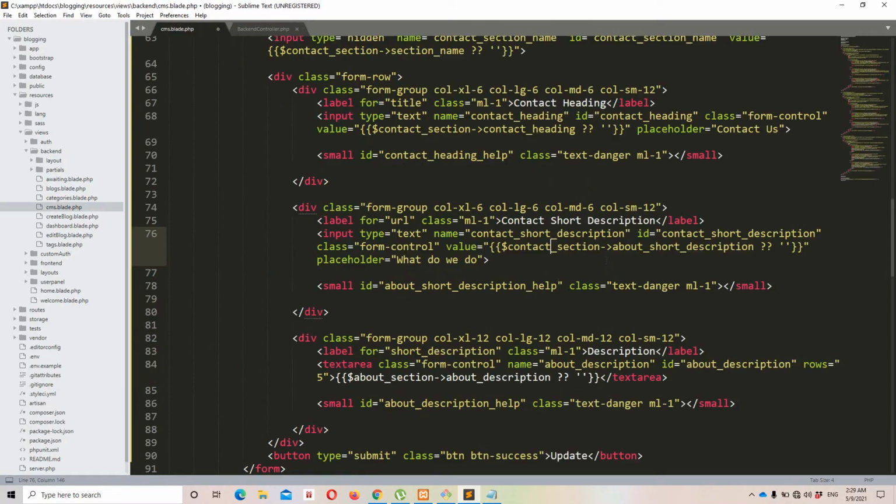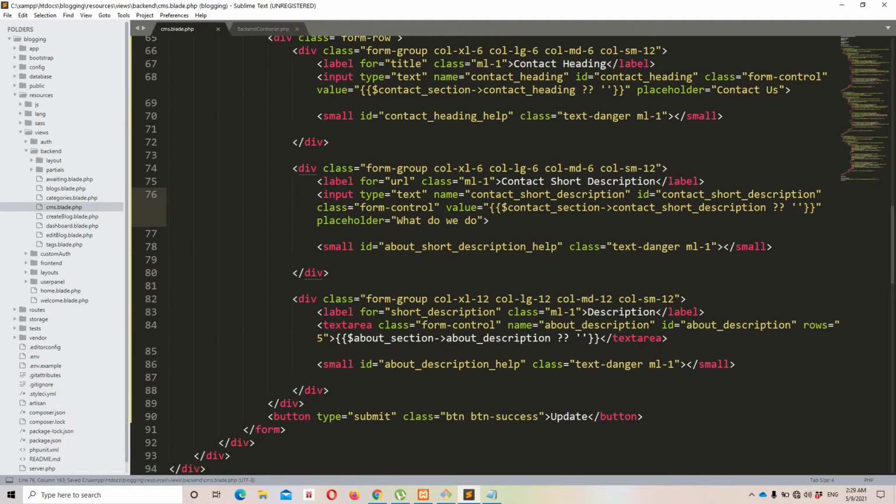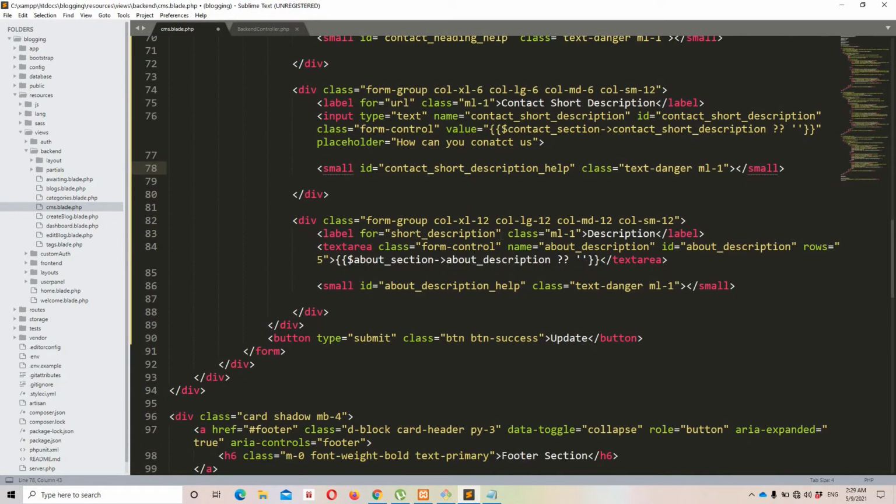Okay, once again guys, just making sure that we are on the same page. Okay, so placeholder would be how can you contact us, something like that. Okay, and let's change this error small to contact short description related. Okay, let's move forward, and this is just a label, so we don't need to change it.